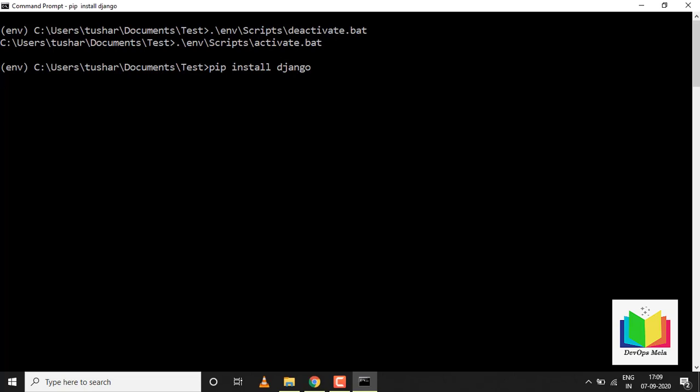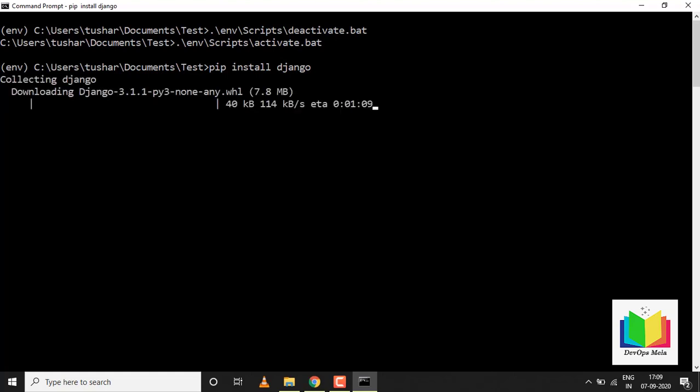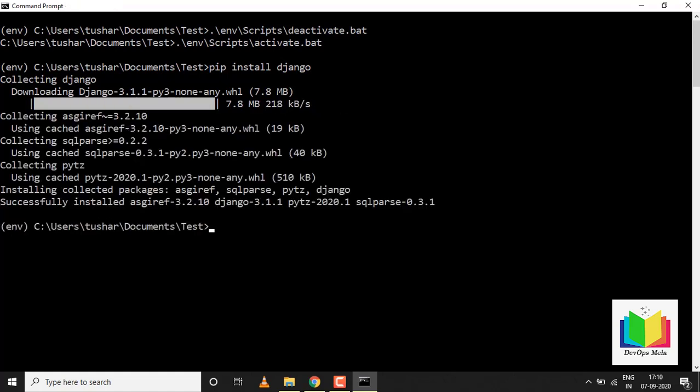So whatever installation I'm doing right now, I'm doing inside my environment. Whatever packages I'm installing inside my environment won't be available outside this environment. Okay, so my Django installation is in progress right now. Let's wait till the installation is completed. Okay, here we go. It's been installed.